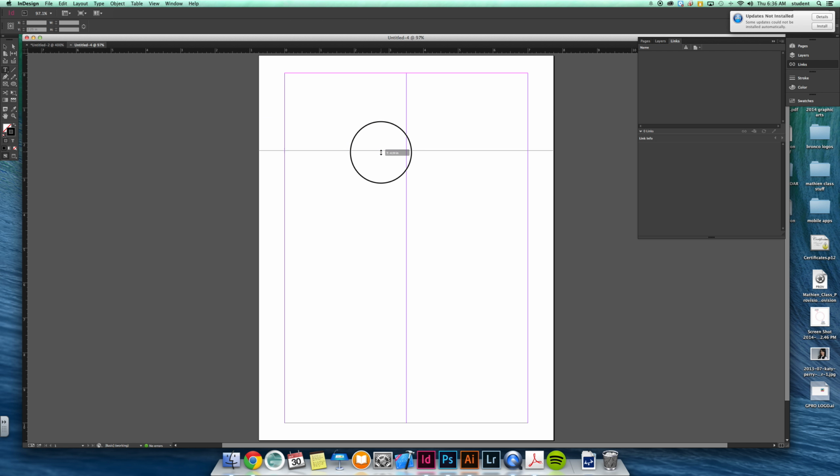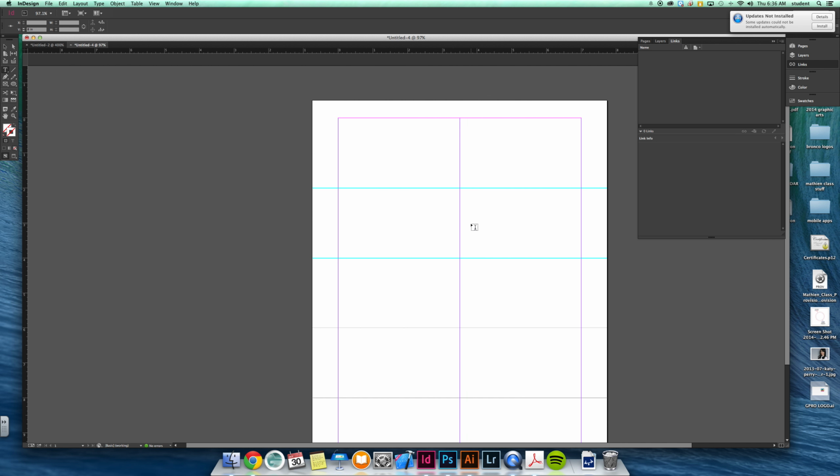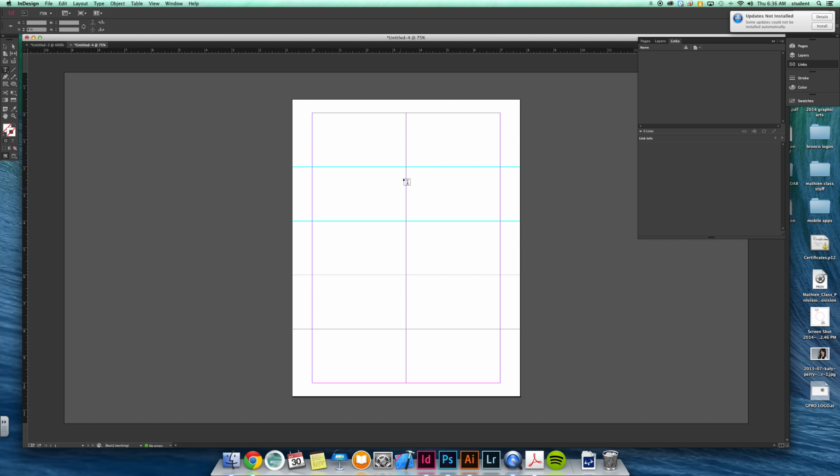My cards are all 2 inches tall, so I'm going to drop guides at my 2-inch marks. And now I should have a space for 10 equally sized business cards, 3.5 by 2. If yours do not look like the same size, you probably do not have your guides in the right spot. And the key part about this is you're going to print this on cardstock and then cut them down. So if you don't have it laid out correctly, it's not going to show up right.